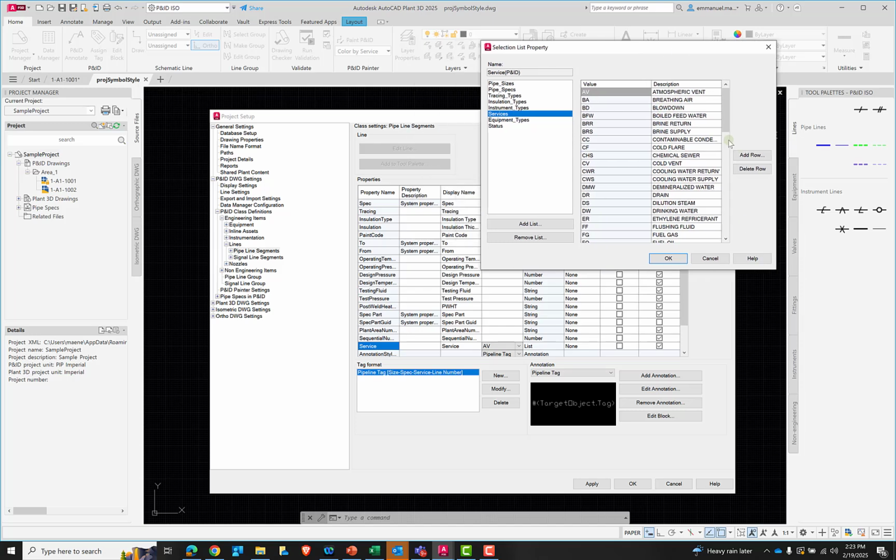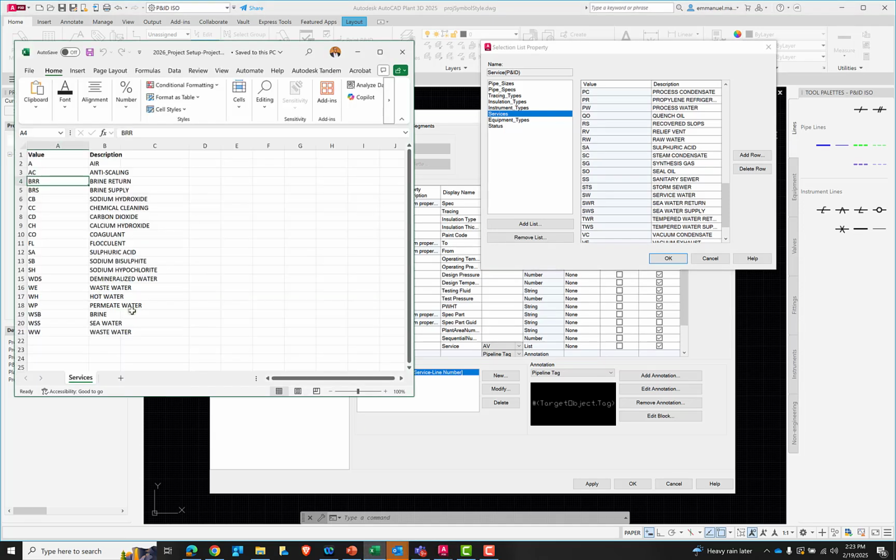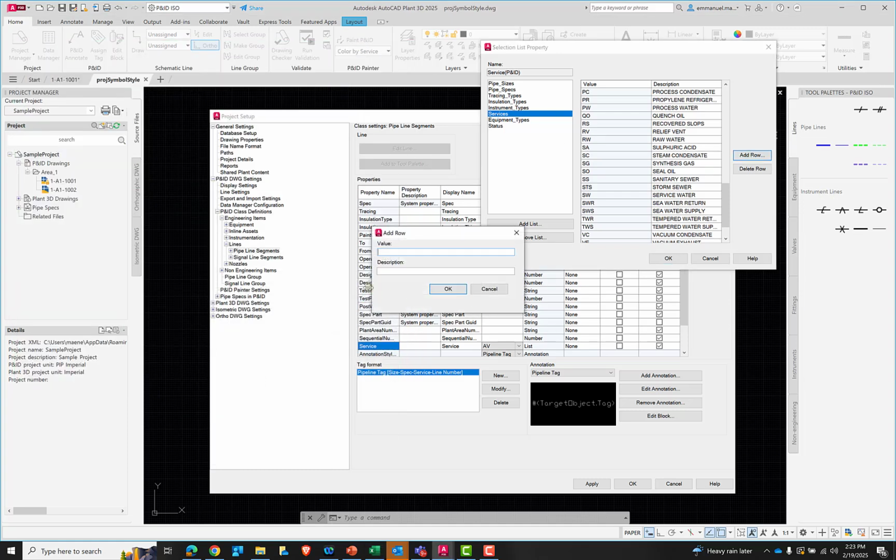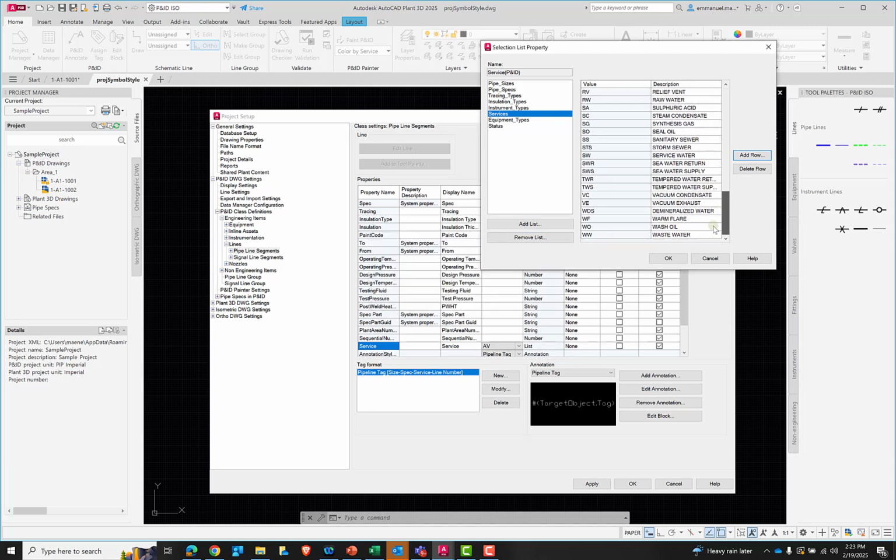Just for argument's sake, I can maybe add another one. If you look at sulfuric acid, steam condensate, there are quite a number here. Let me see if I have something. You can add something here, like say demineralized water. So that is WDS. I'm going to add a row here, WDS, demineralized water. Okay. So once I've done that, it shows up here.